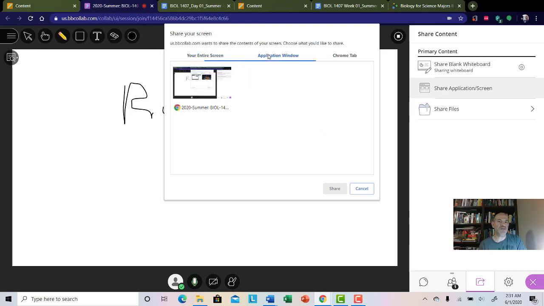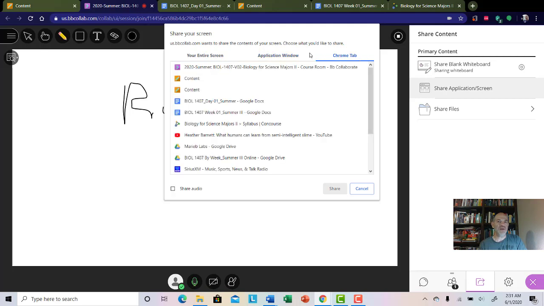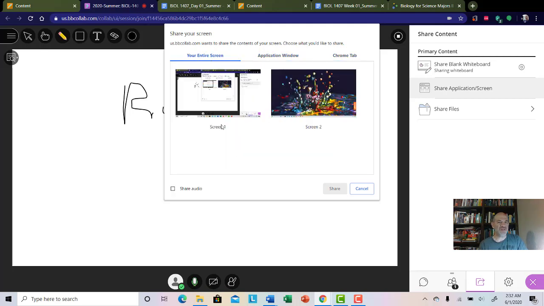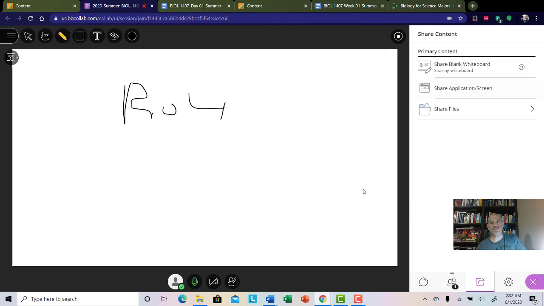So you would click here. You can do a Windows application, a Chrome tab. I tend to just share the entire screen. When I do that, it's hard for me to see if you raise your hand, so you'd have to speak up. And so then from there, you would click share, and then it would allow me to see what you're doing. For the most part, if I'm explaining something, I'll be sharing at that time.